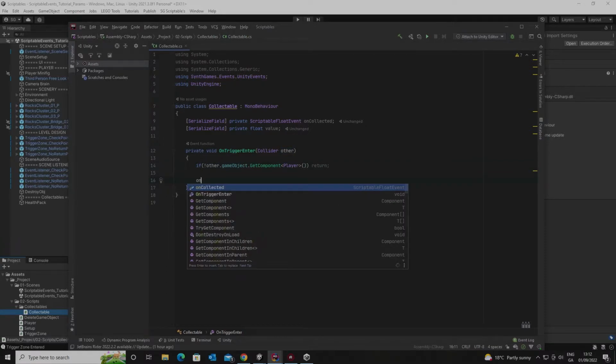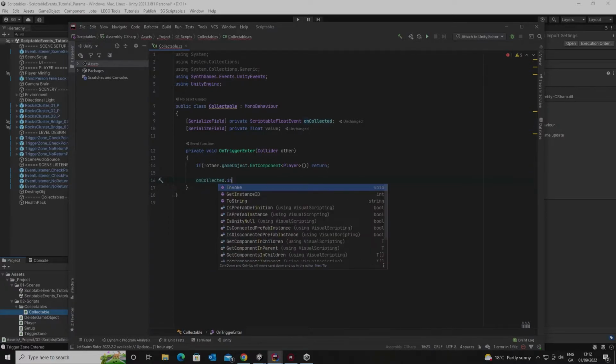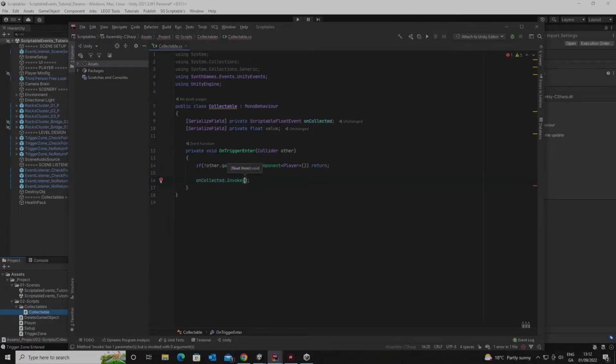If we have, all we're going to do is invoke our scriptable float event. The only difference between this time and previous times is now we need to pass some data, and the data we need to pass is a float, because it's a scriptable float event. So let's pass the data, which is our float value, which represents the value of the Medipack.